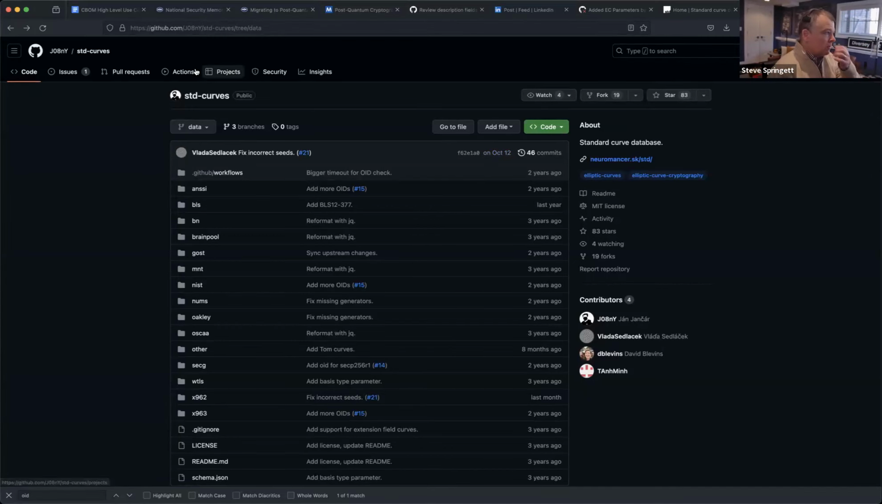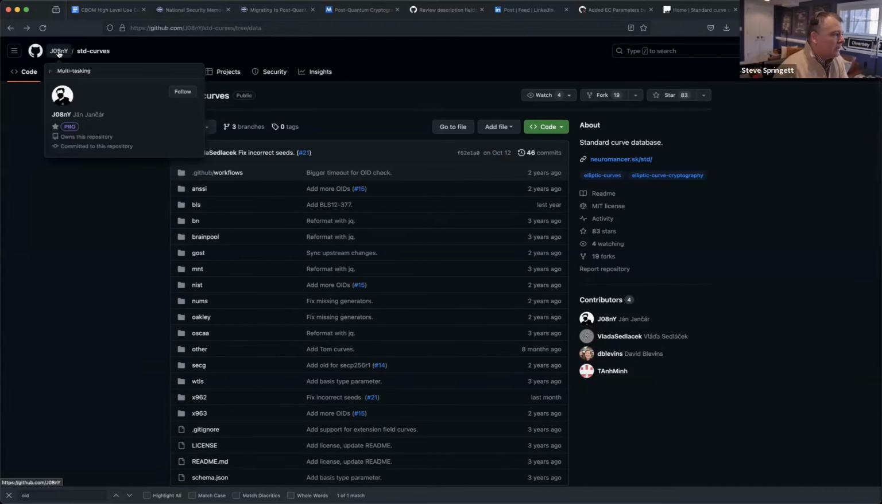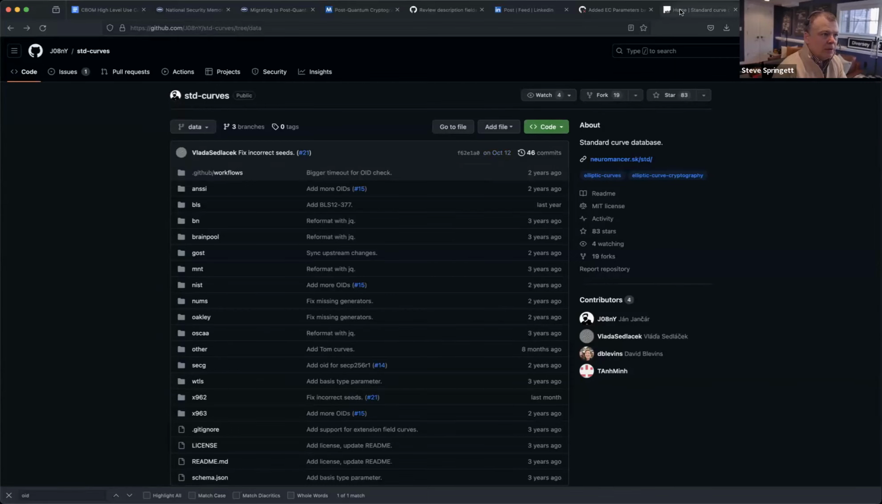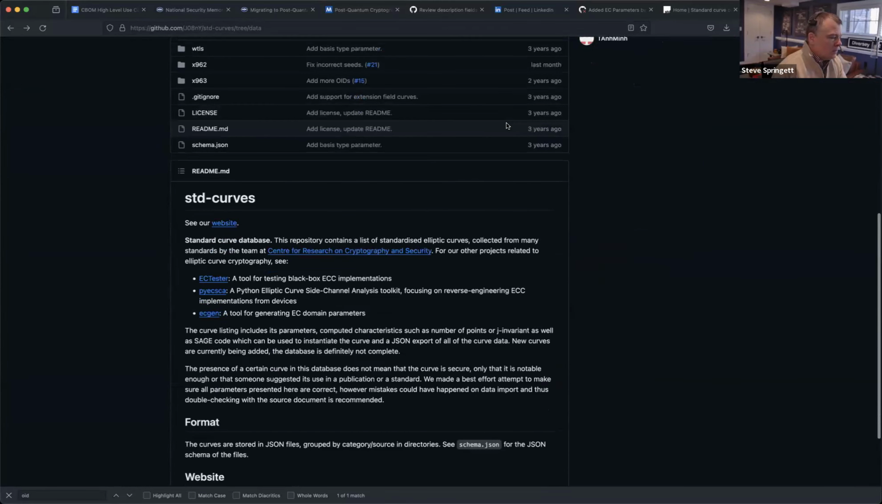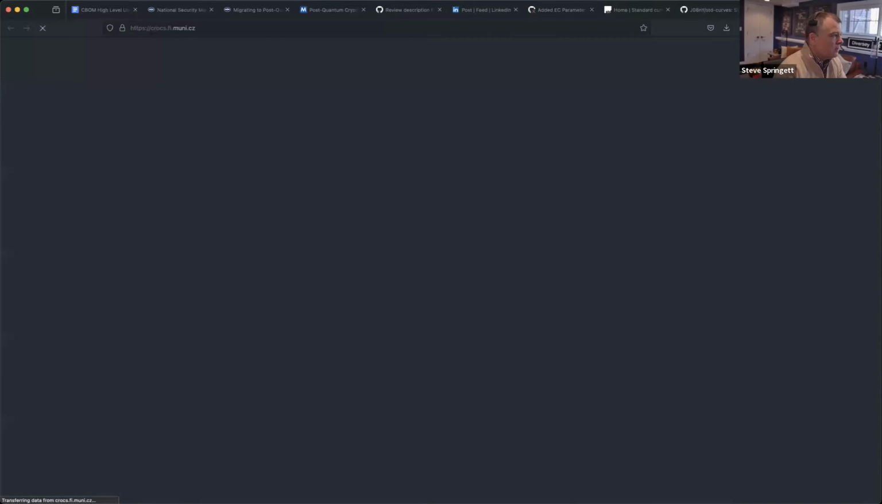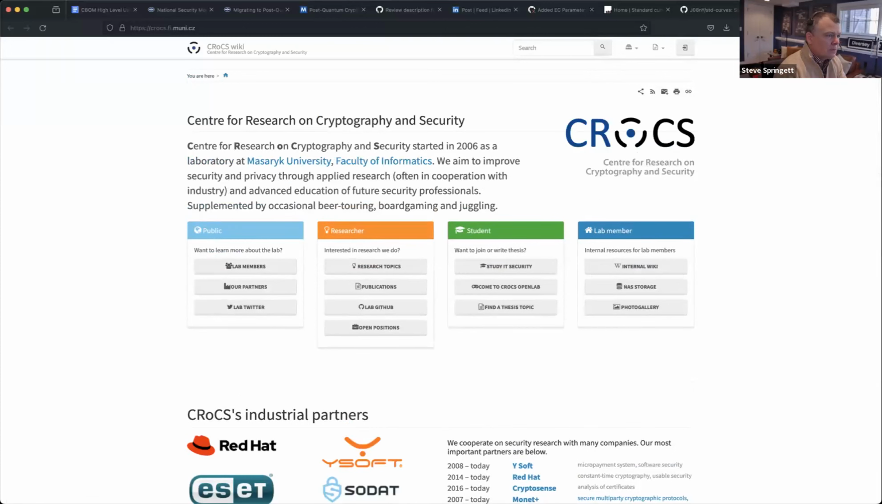But again, this is under an individual's GitHub organization rather than the university sponsoring the work, I think. So that's because this is the university's website. I think it's a university, isn't it? Or is it just a nonprofit or what? Center for Research on Cryptography and Security.